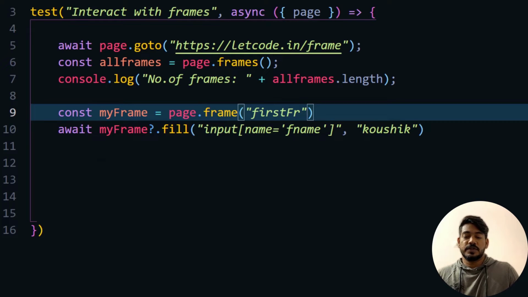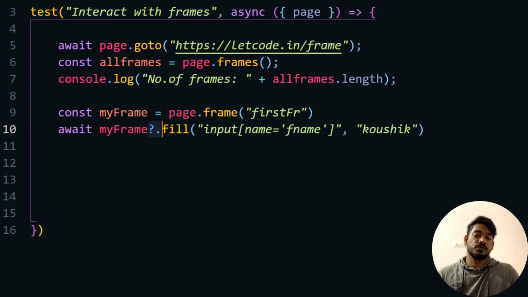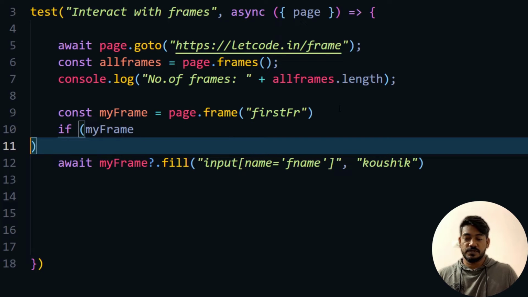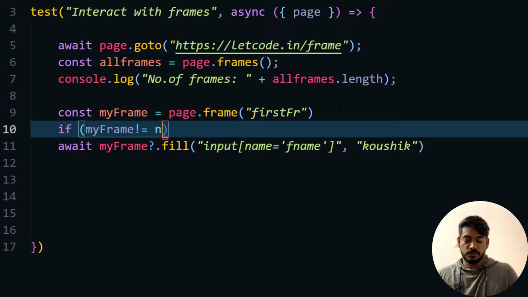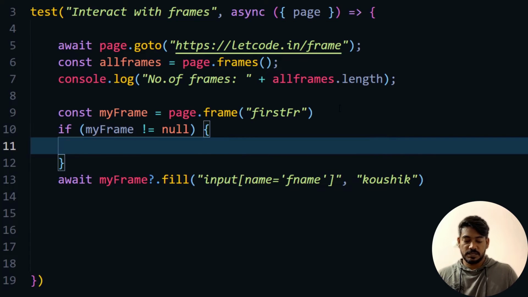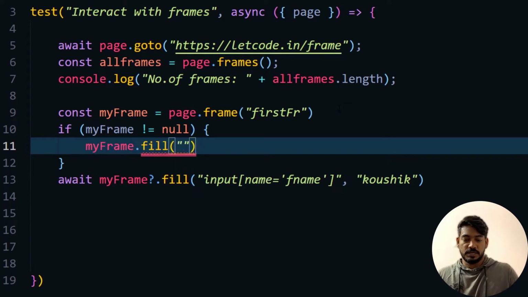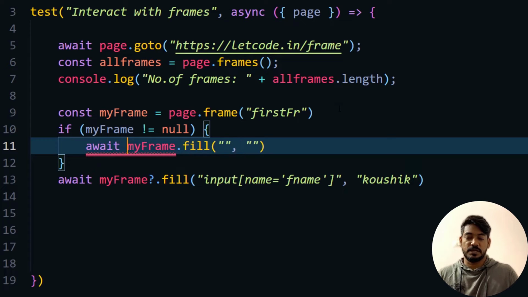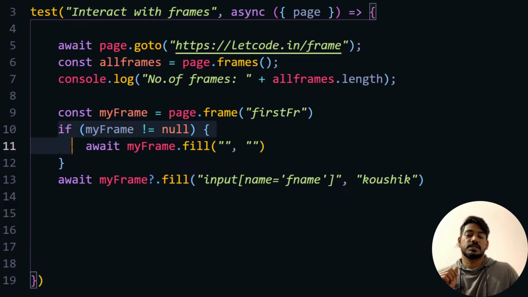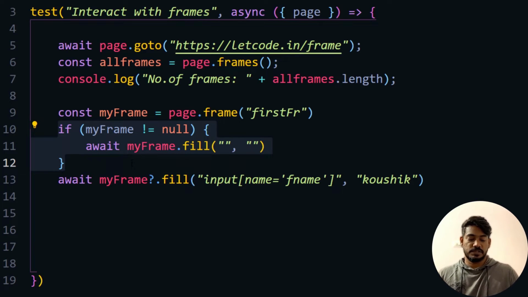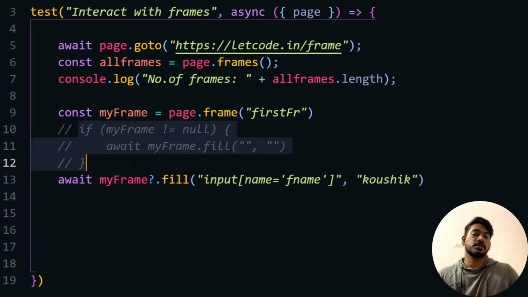Okay, if I don't have this feature, what I have to do is write an if condition. So for example, here I will say if my frame is not equal to null, then I can say my frame dot fill, and then I can give my locator and I can give my test data, and of course the await, right? So instead of writing like this, we can use this nullish operator. Okay, so that's a very simple thing. I will just add a comment here, maybe you can check it out later.